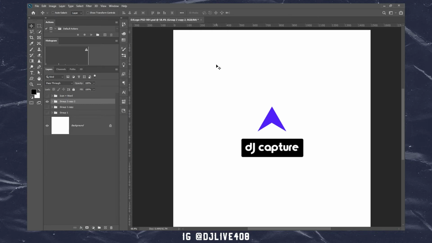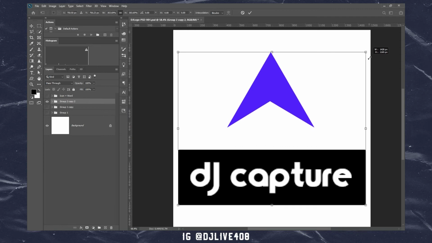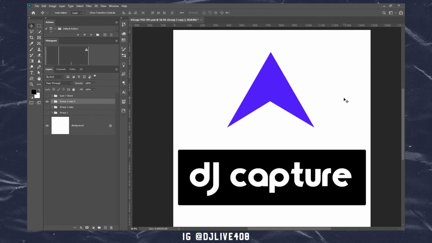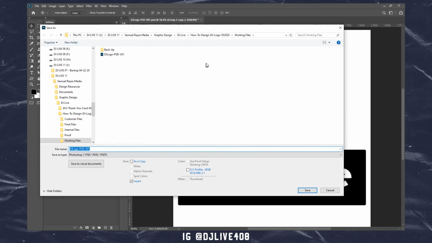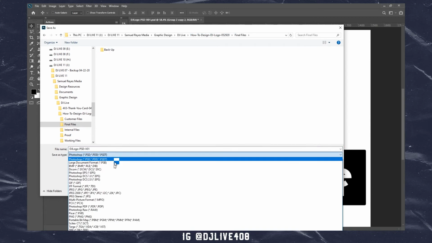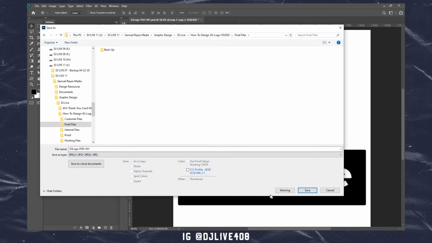So that's one variation. Now what we want to do is make it as big as this square is, like so. And then we're going to save it in the formats that are commonly used. So I'm going to go to this file, save as. Make sure you put it under your final files. And I will do JPEG as the first version.